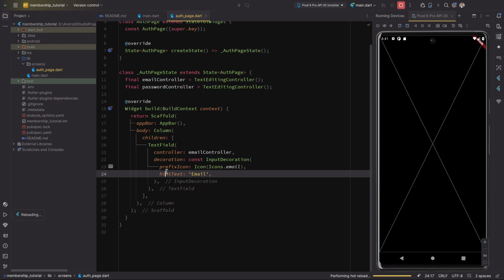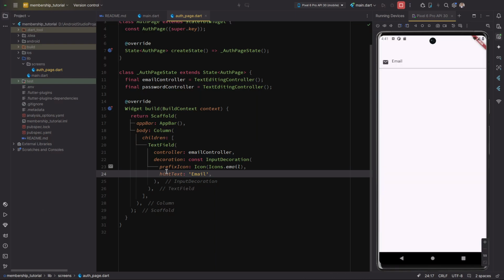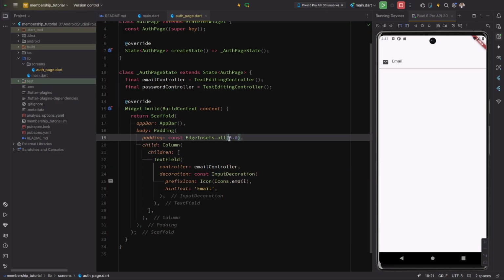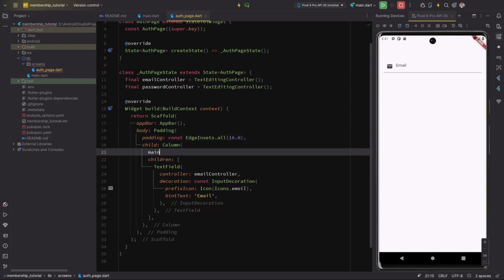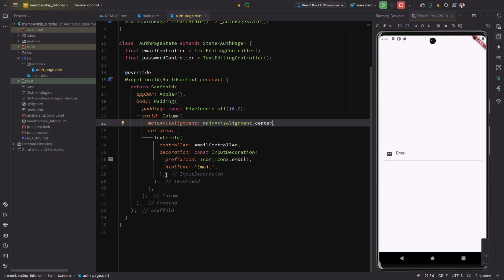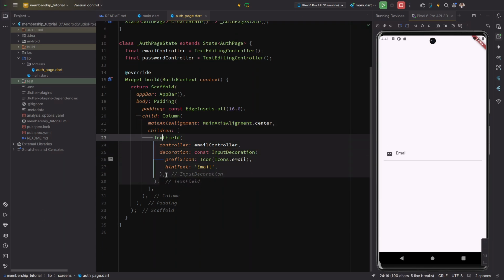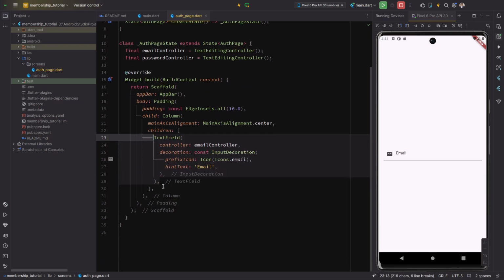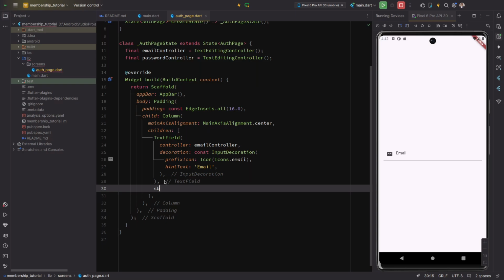And let's save and see how it looks. Okay, it needs padding, so I'm going to give the column padding with 16, and I'm also going to set main axis alignment to center. This will put it into the center. After that, we are going to copy this text field, and we're going to put a size box here. Now I have created a shortcut to create a size box. So if I just type SB, it will create a size box of 20.